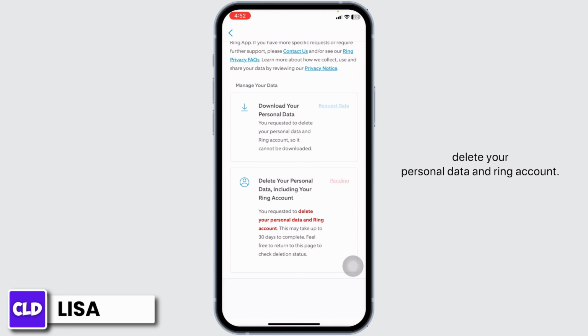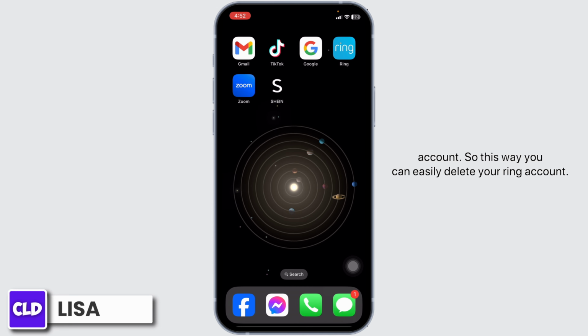You requested to delete your personal data and Ring account. This may take up to 30 days to complete. Feel free to return to this page to check deletion status. Well, you have requested the deletion of your account. So this way you can easily delete your Ring account.